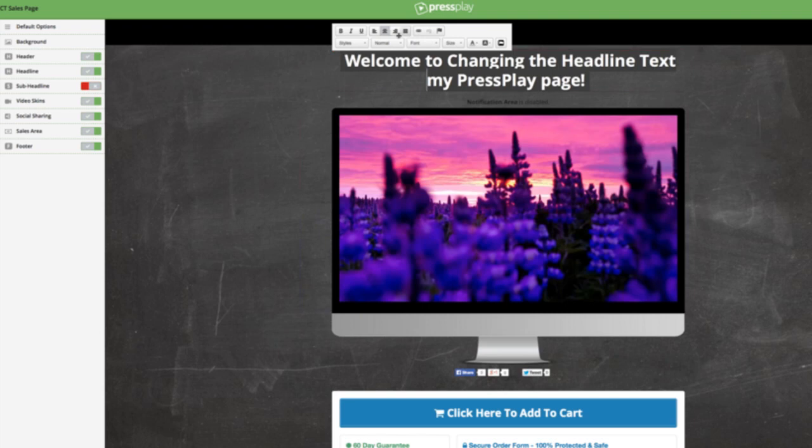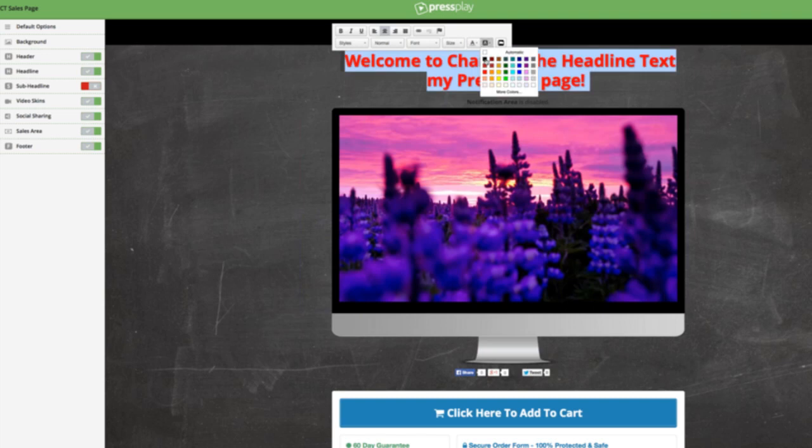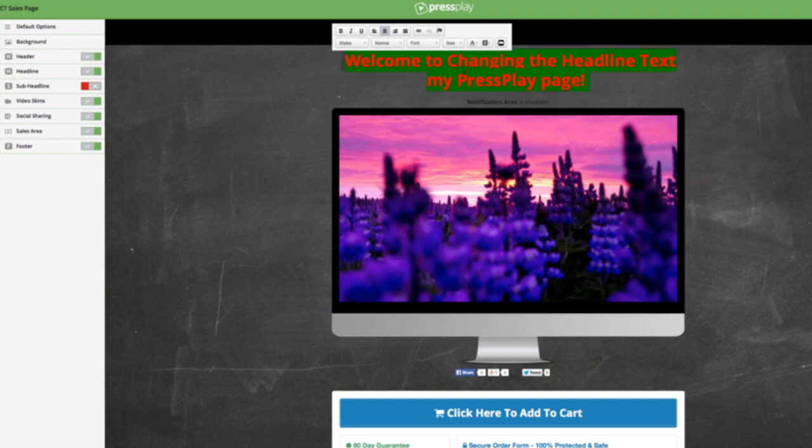You just click on the text. You have a little inline editor here, and you can go and change the background colors. You can do basically anything that you want. Obviously, it looks like it's Christmas time or something, but you get the point.